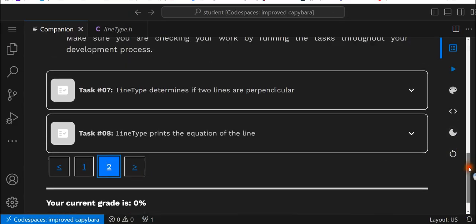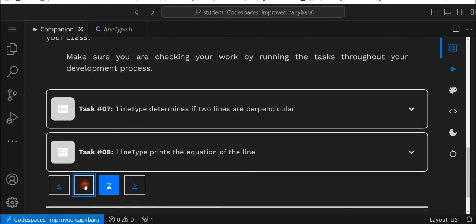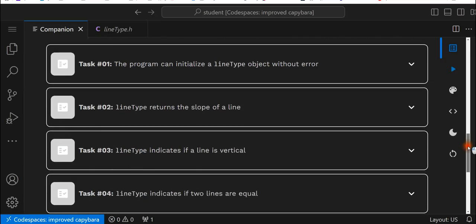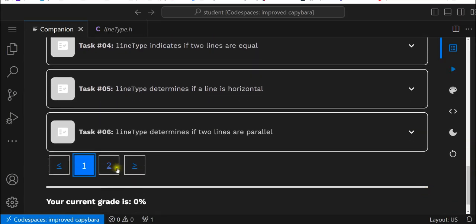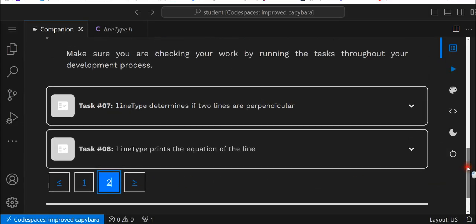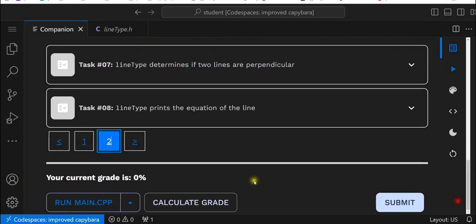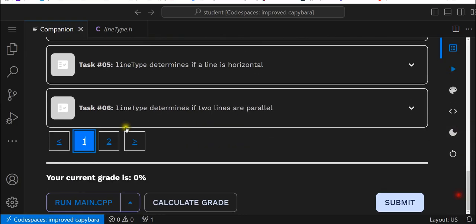So, got more on here. Determines if the line is horizontal, determines if the line is parallel, and then tasks 7 and 8 determine if the two lines are perpendicular, and line type prints the equation of the line. All right, we've got our work cut out for us.